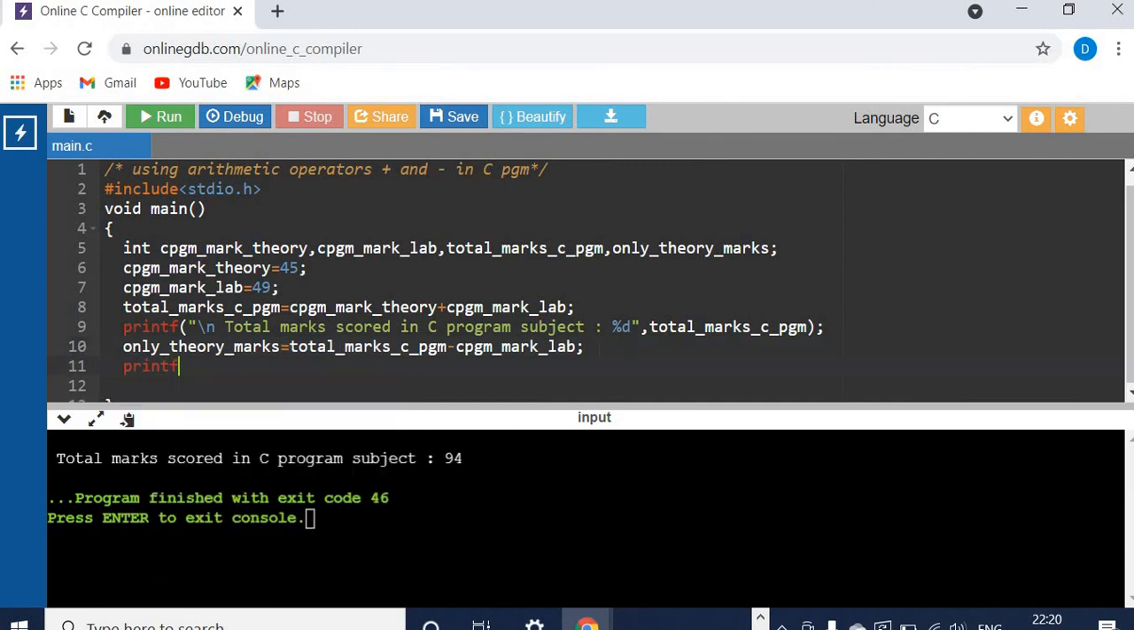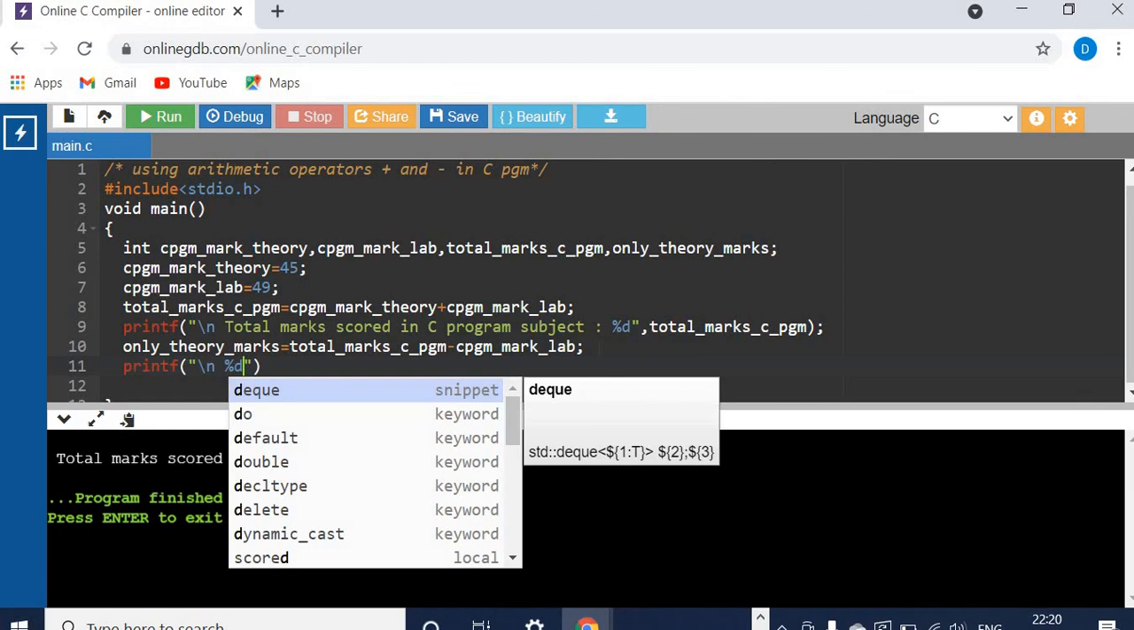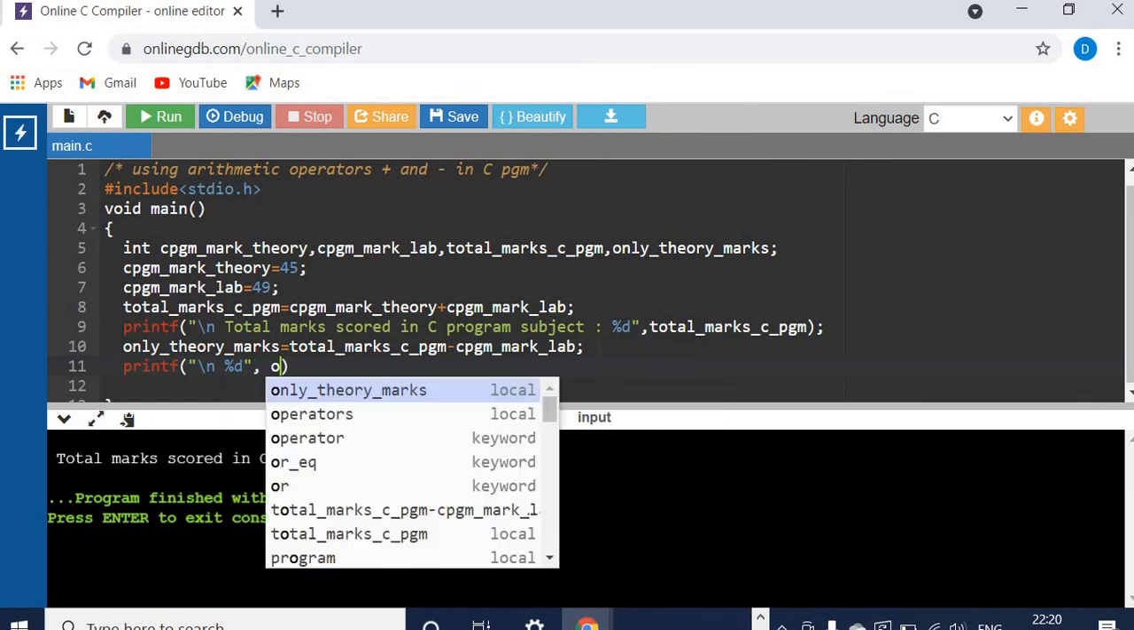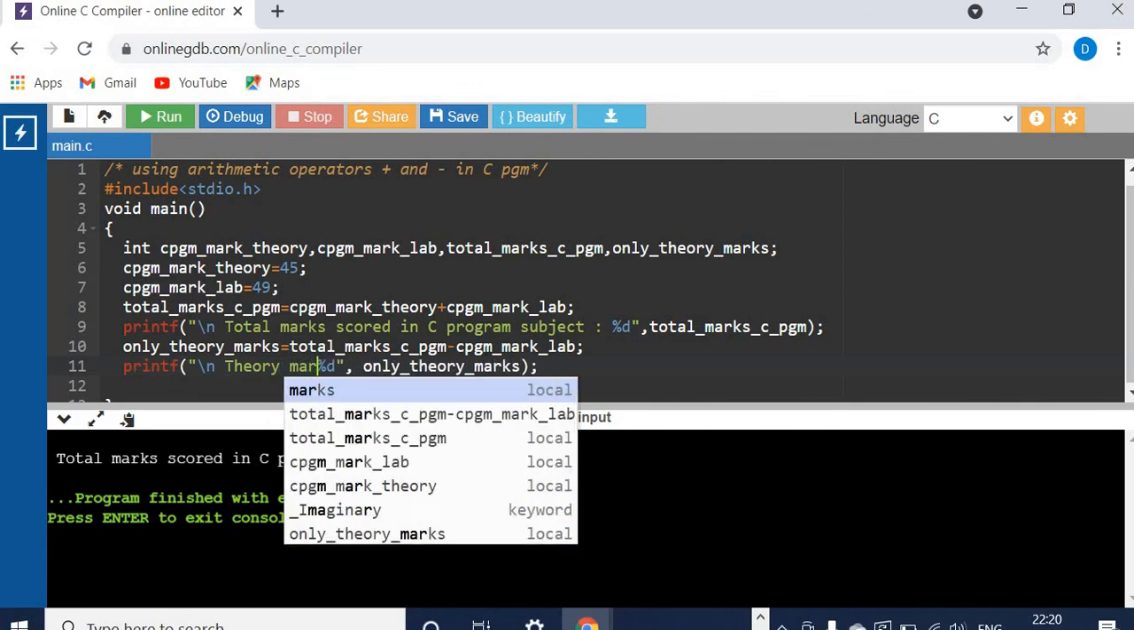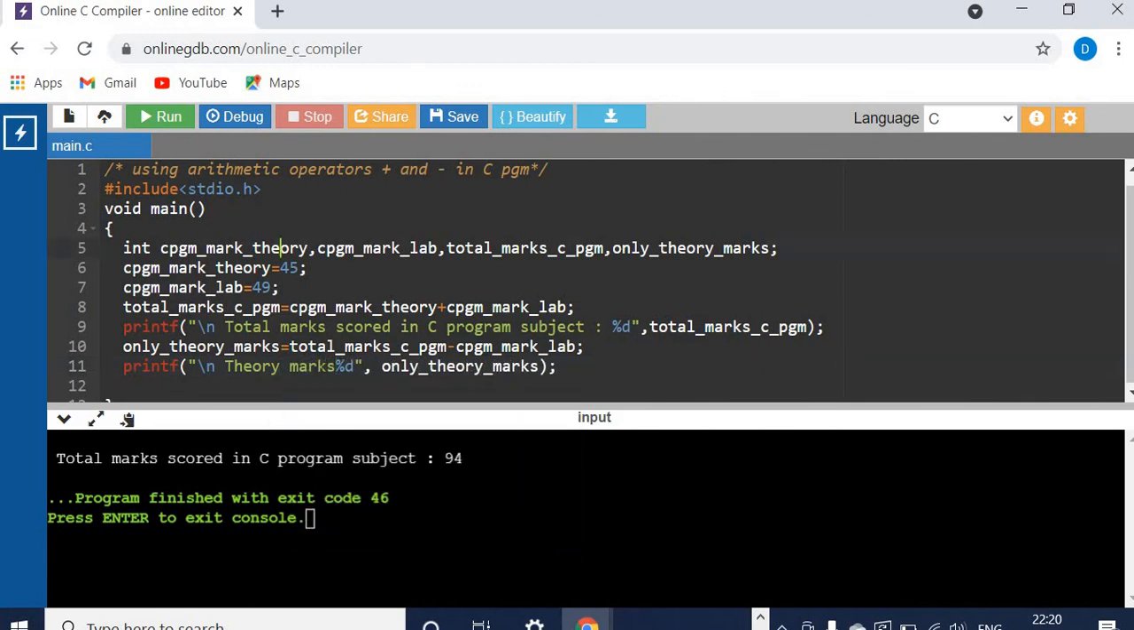Now if you want to print it, to demonstrate subtraction I just used an indirect way of calculating: only the theory marks you can find out from the total marks by using the lab marks. Here I just want to print only the theory marks. Percentage d, because it is an integer. So you can give it here, with a colon if you want.